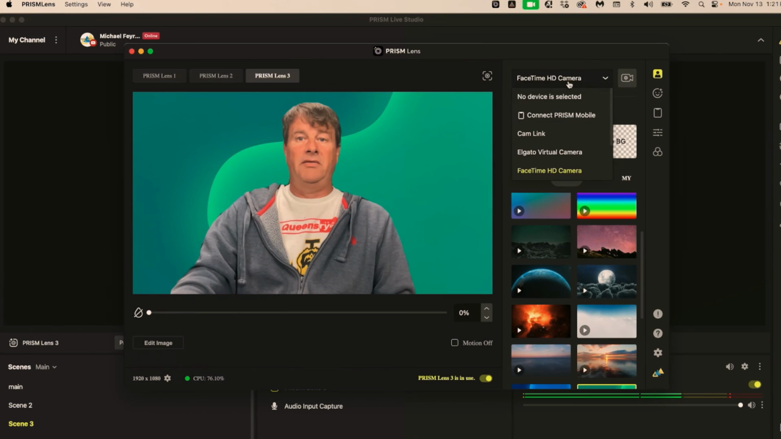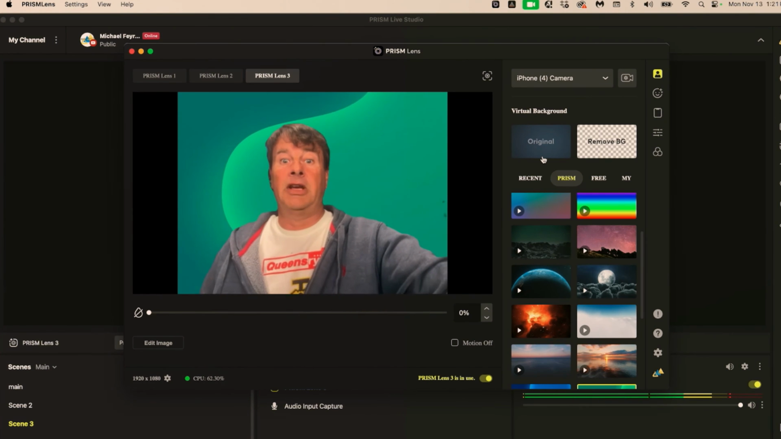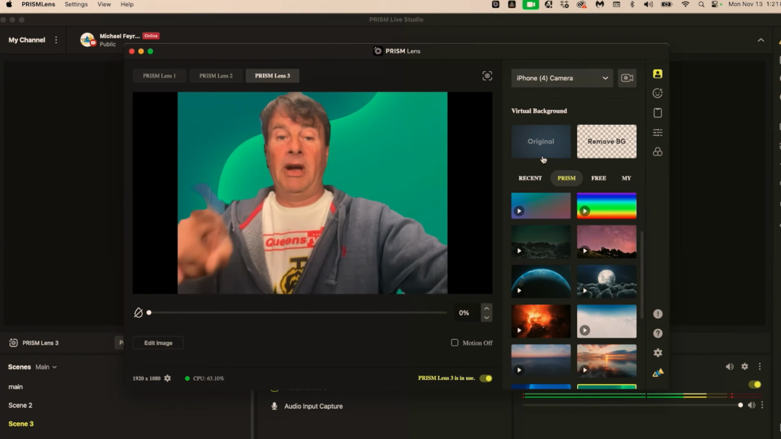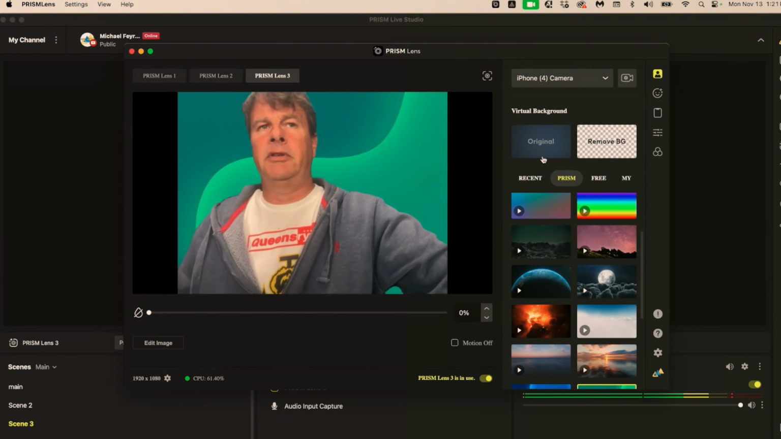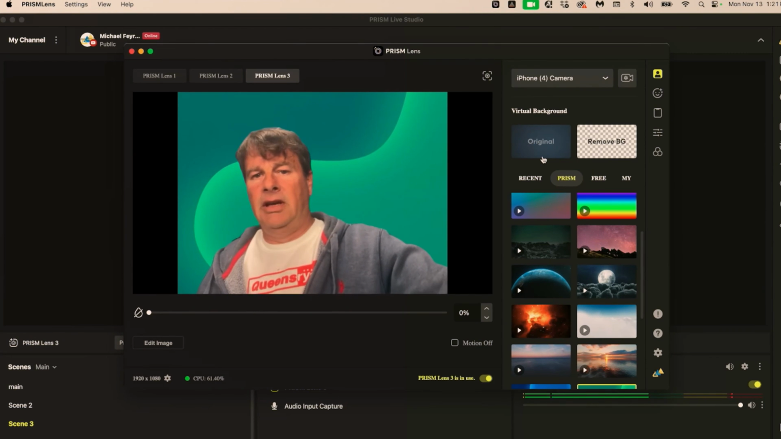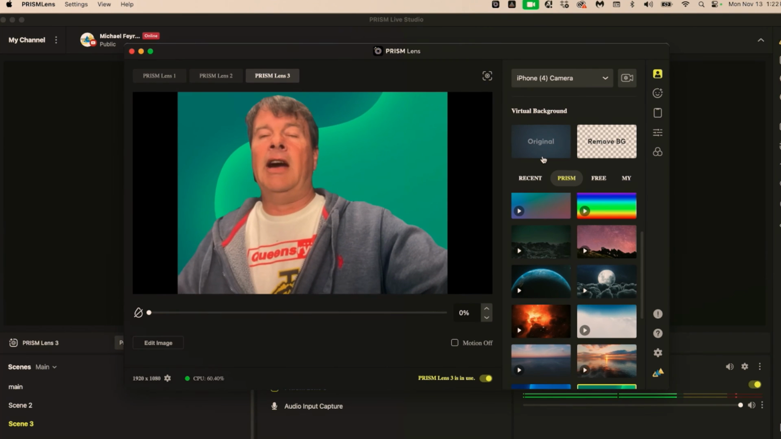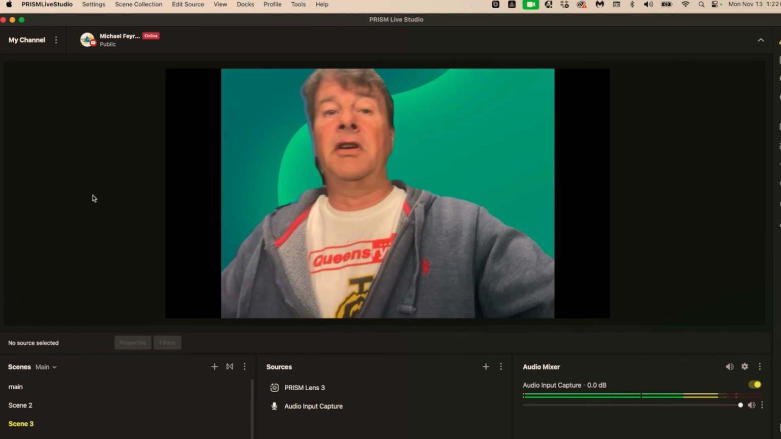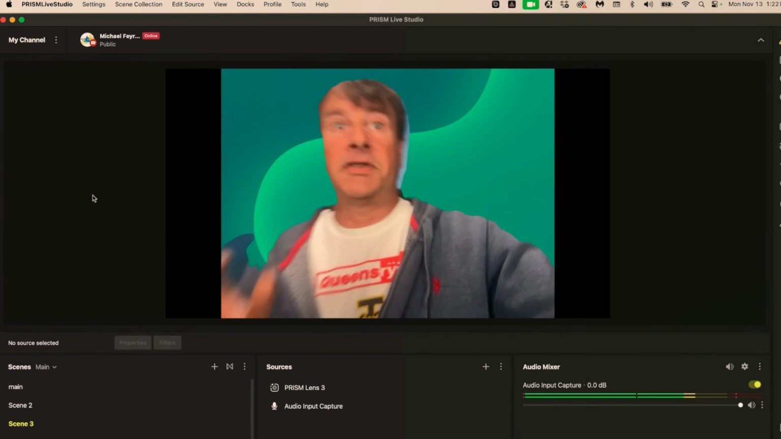Maybe we don't want this to be the face camera. Maybe we want this to be our phone camera. So there we go. We can use our phone camera. It's pretty simple stuff. Now, it is a square box on this phone camera, and that's because of the way that I have it set up in the phone. I can change that up, and it could be full screen. Not a problem. But you could see how easy it is to use Prism Lens. And if we go over here, you can see it's already loaded in there just like that. So, very, very cool stuff.